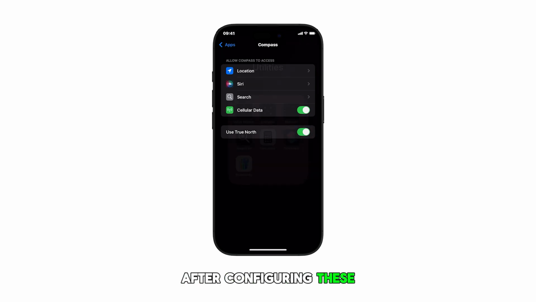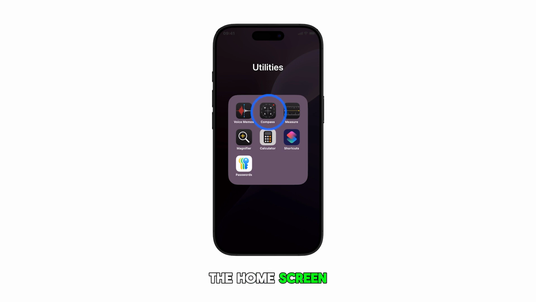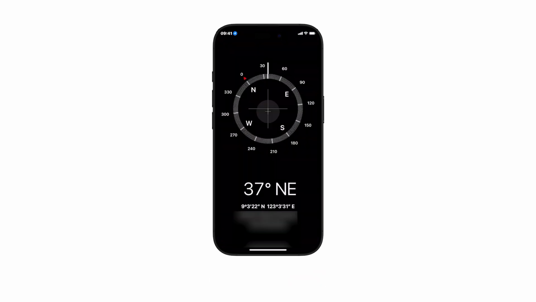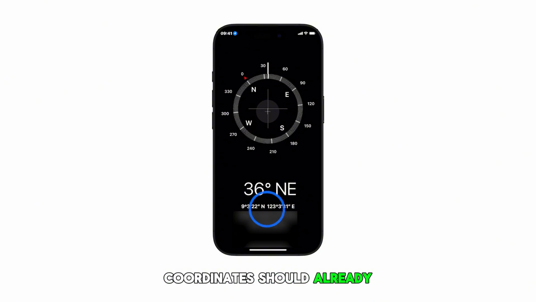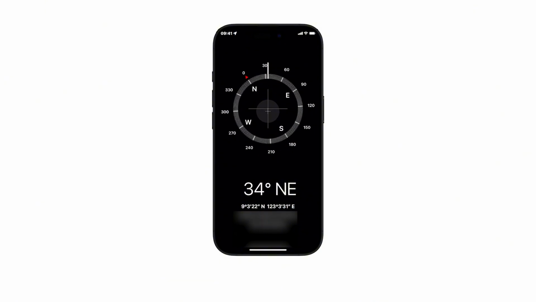After configuring these settings, head back to the home screen and launch the Compass app. By then, your coordinates should already appear at the bottom of the screen.